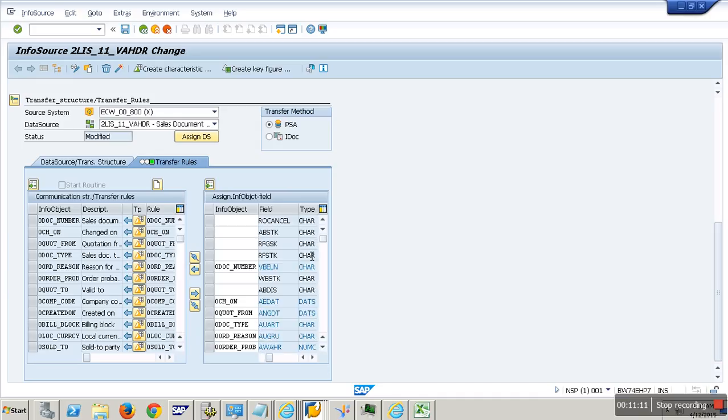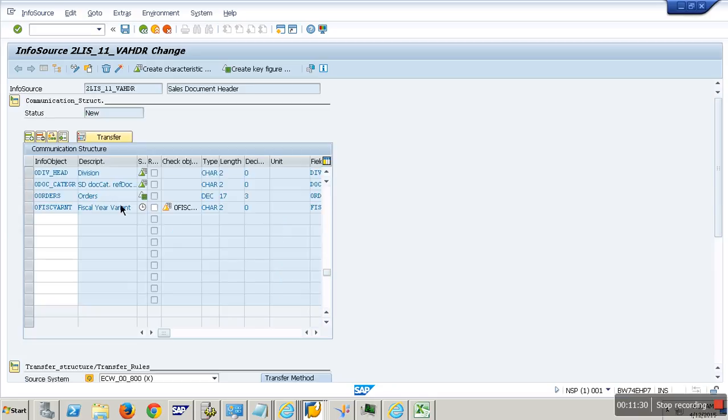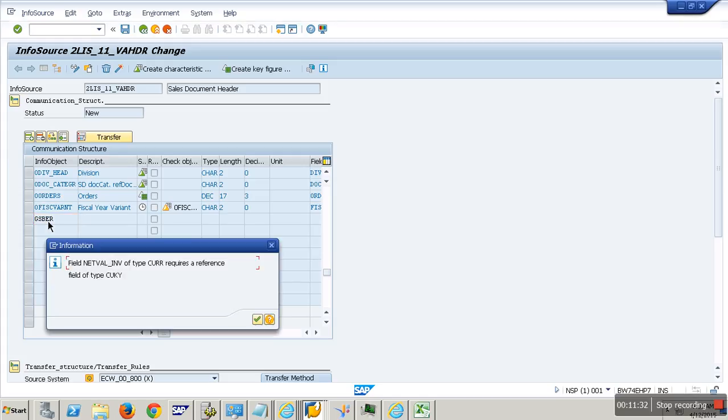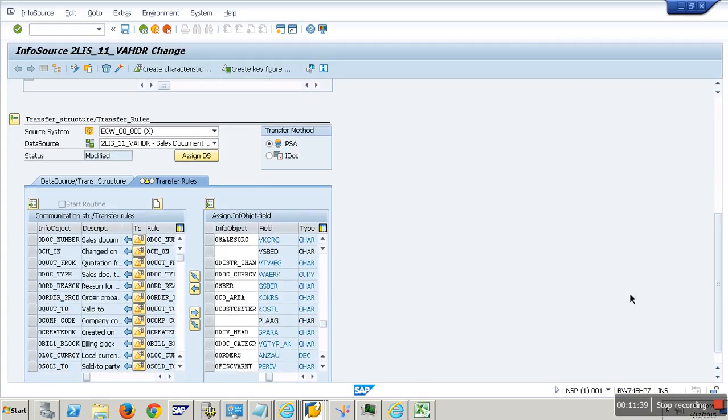For some fields it is not proposing. I am okay with that. I am not worried. But I'm only worried about the fields that I added. See, GSBR it is proposing with business. Did we create our own info object? So should I add this into the communication structure also? Then flag, I want this.